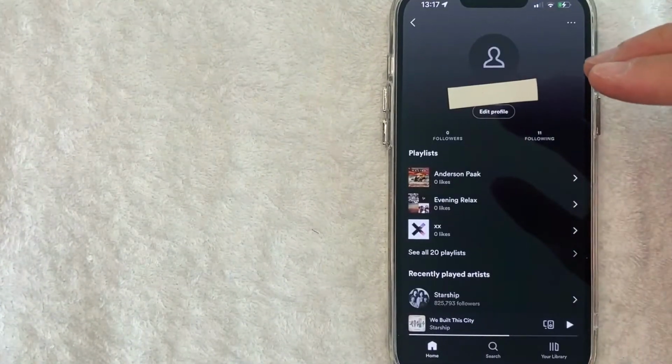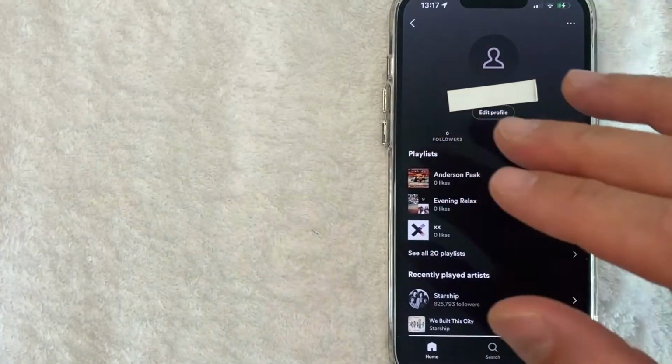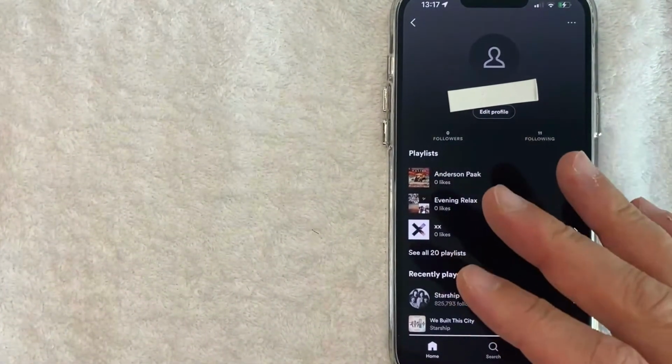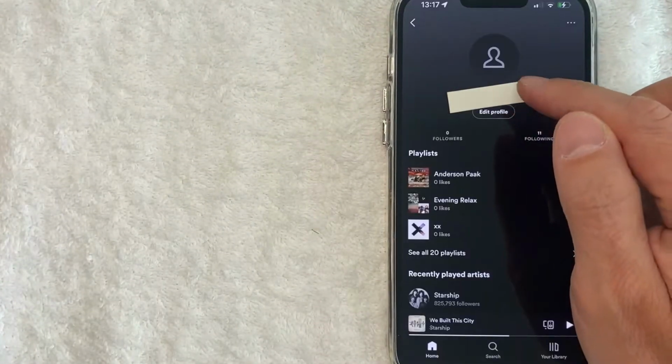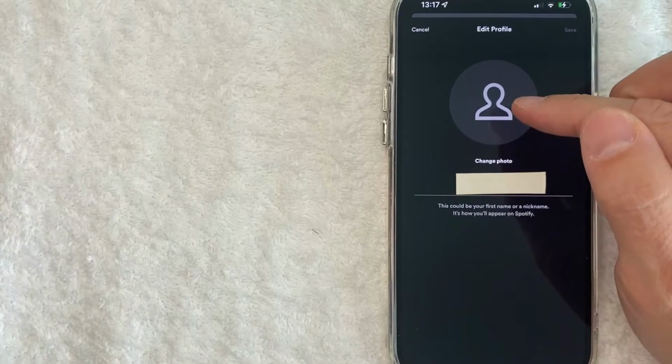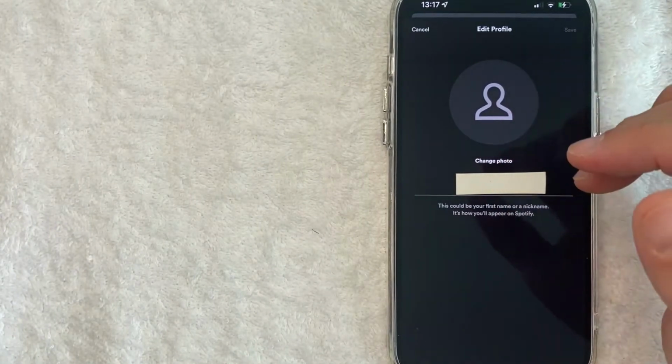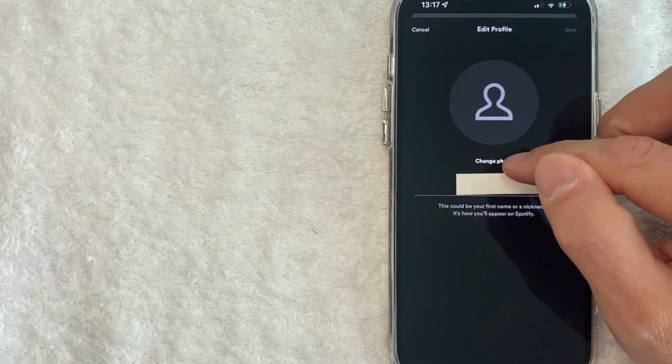Okay, once you click on there, you're going to see more information about your account on Spotify, but in order to update your profile picture on Spotify, click on this button right here called Edit Profile. Once you click there, you're going to see your profile photo once again, but in order to update that profile picture, click on this button here called Change Photo.